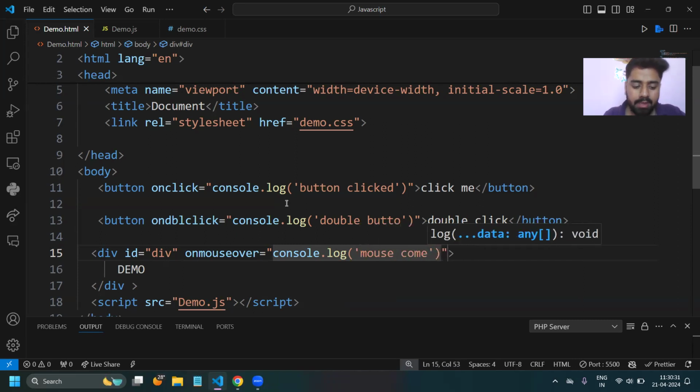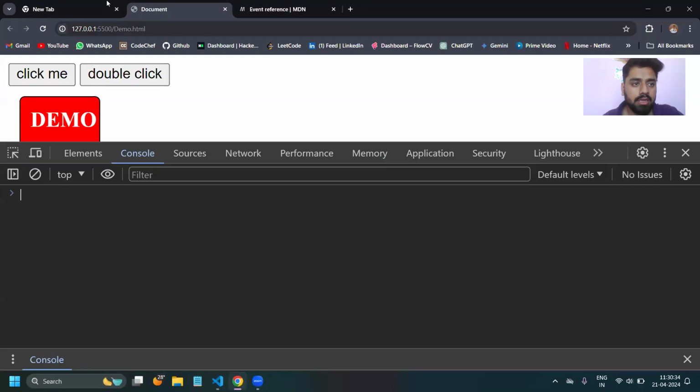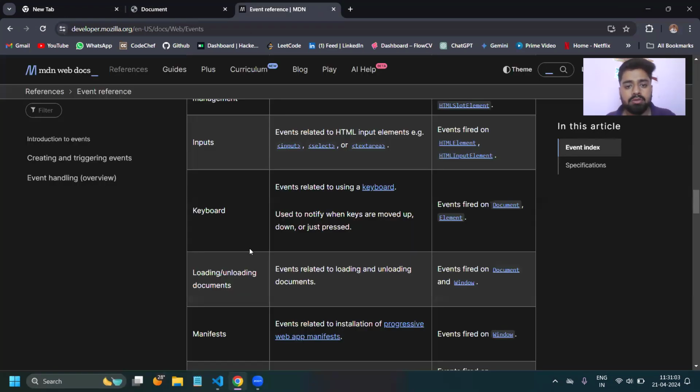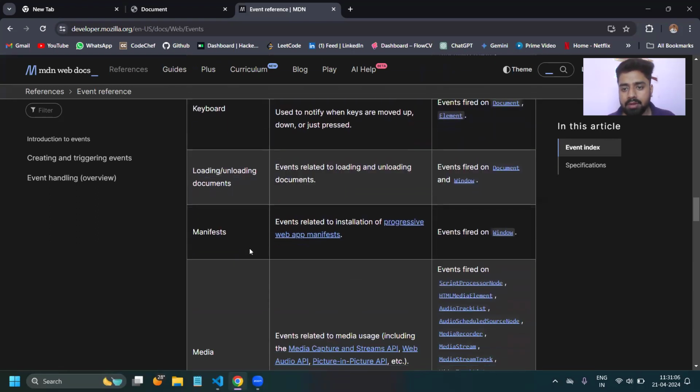Mouse come. Okay. And if I go to my browser screen and refresh my page, then see, when my mouse is moved onto that particular area, my event is automatically triggered. See 8, 9, 10, 11, 12. So this is how you can also use the mouseover event as well. And in the same way, you can use all these events in your JavaScript program, simply according to your requirements.